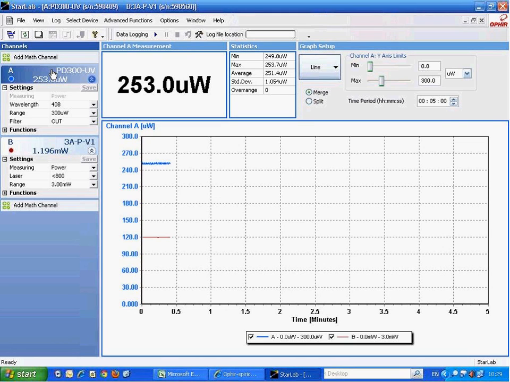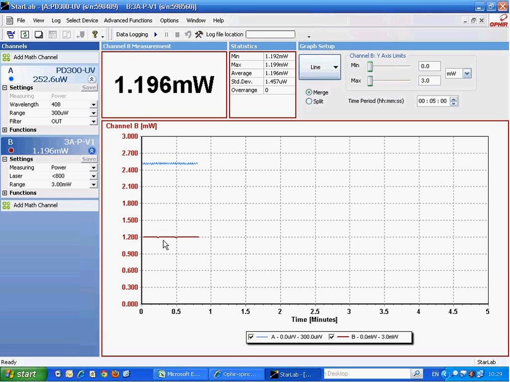When both are selected, both of them show up on the graph, and each one is represented by a different color. We can see here that the PD300 is represented by the blue line, and it's the active channel, so that one is bold. The third one is represented by the red line, burgundy, whatever you call that color. It's also here, but it's not bold. If I select that one instead, it becomes bold. If I have additional channels, each one will have a different color.